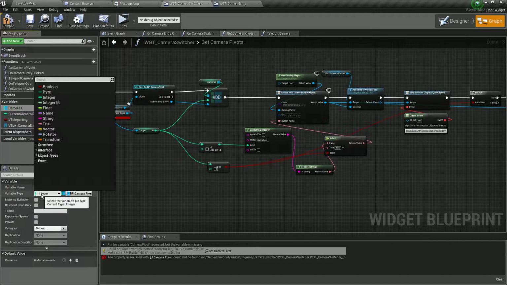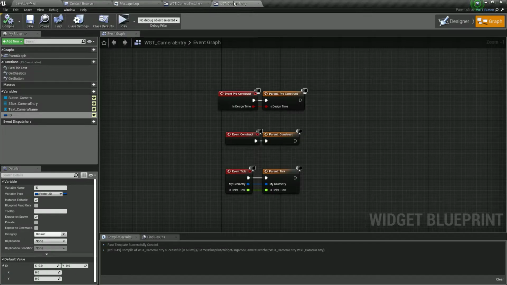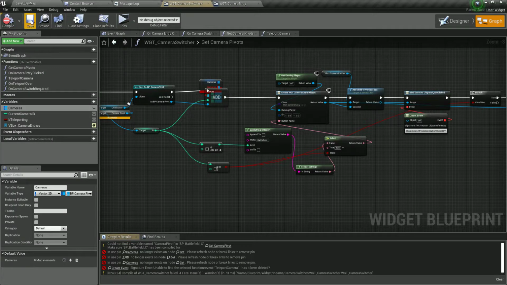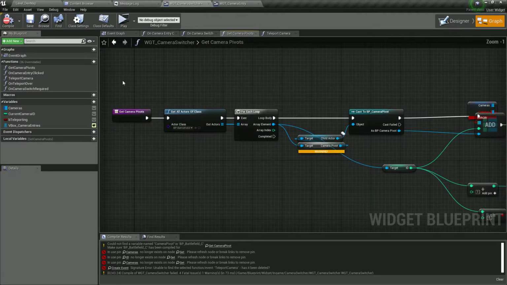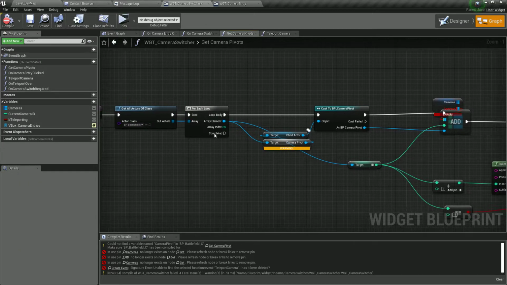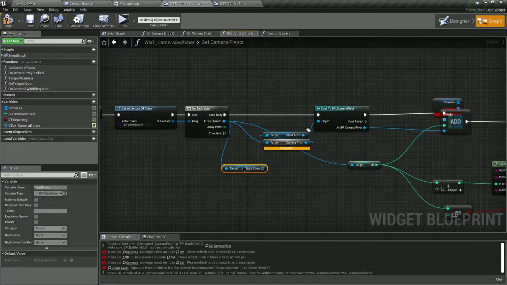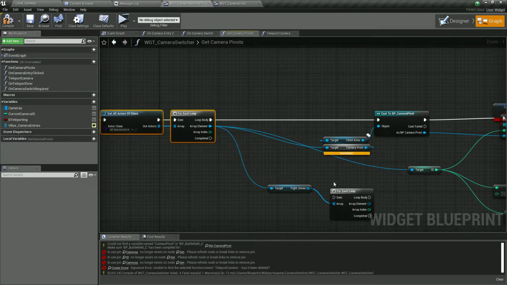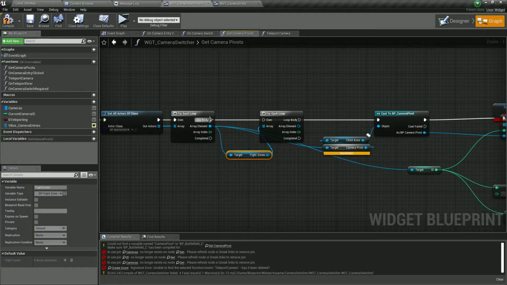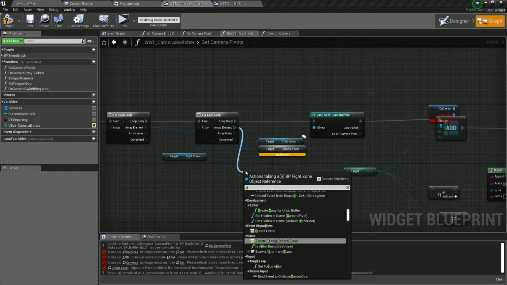And camera is going to be an array of vector 2D. Yeah, we want to change the variable type. We're gonna hit compile, it's going to throw many errors, we don't care. So we're grabbing all of the battlefields. We want to grab their fight zones. We want to loop through their fight zones. And for each fight zone, we want to grab their camera pivot.